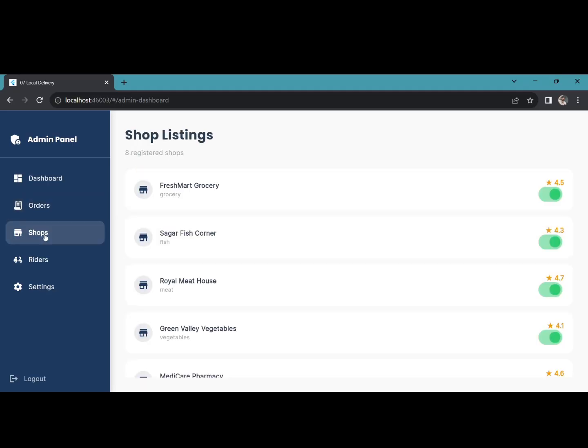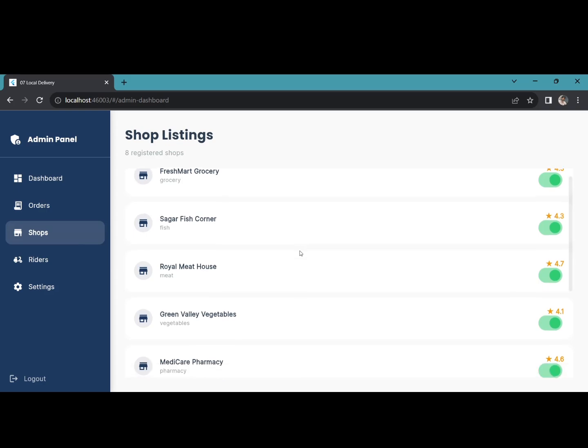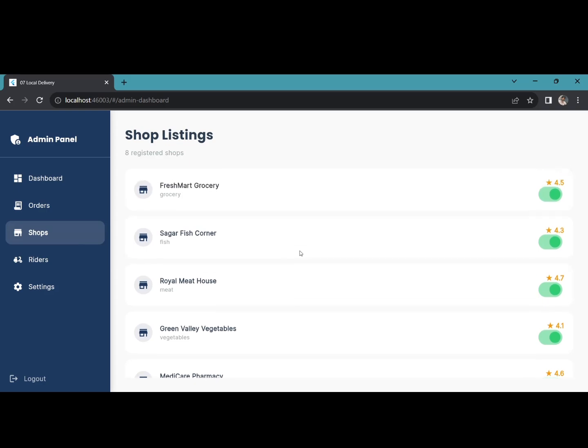Moving to the shops tab, I have my vendor control panel. If a shop violates platform rules, I can simply click the active or inactive toggle switch to instantly suspend their account and hide them from the customer app.